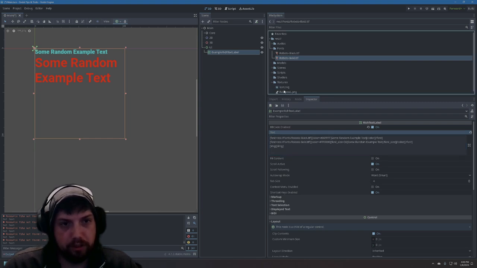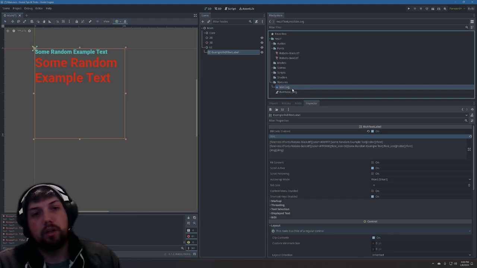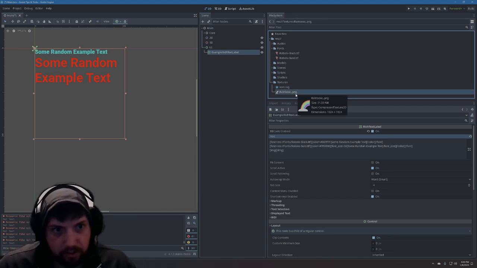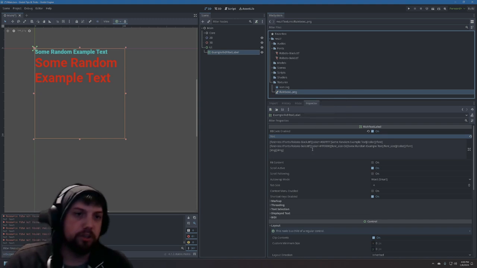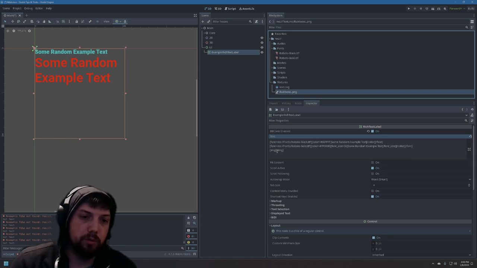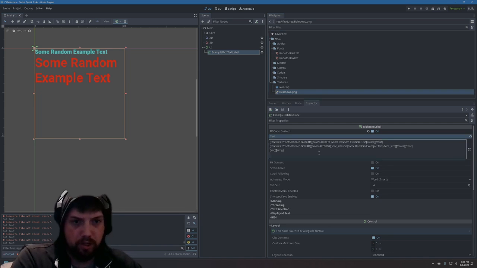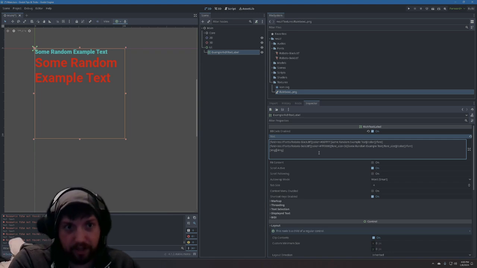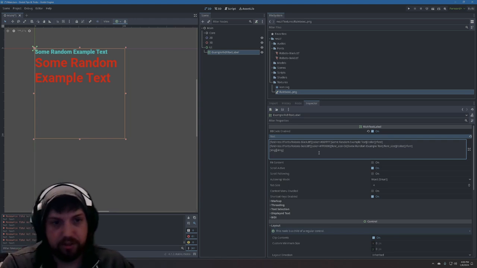I've imported already one of the emotes I've made for my Twitch stream. For those of you that don't know, I make my own emotes and stuff, so I've imported this. And I make extensive use of rich text labels using Twitch emotes for chat messages that I display. So we can access these textures right in our rich text labels, so we don't need to make a whole separate image.